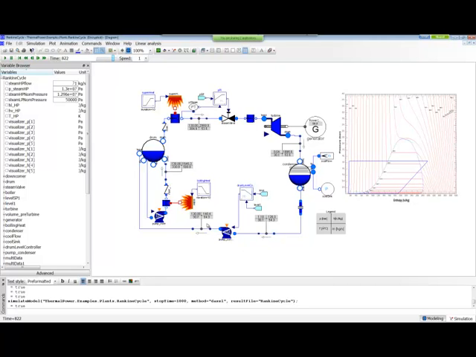You can also see that there's several different visualizers in the library, and this is the legend to this visualizer. So it's pressure in bar, it's enthalpy, it's temperature in Celsius, and it's mass flow in kilos per second. And of course it's possible to plot variables also if you want to do that.